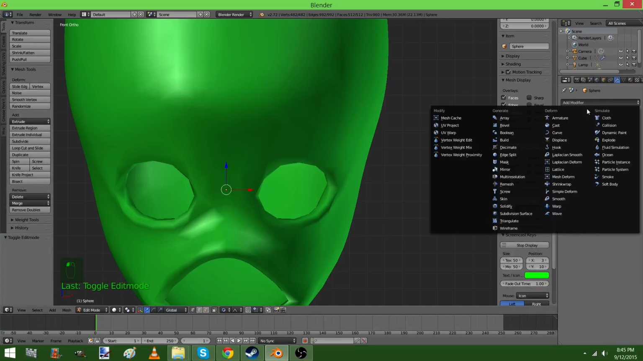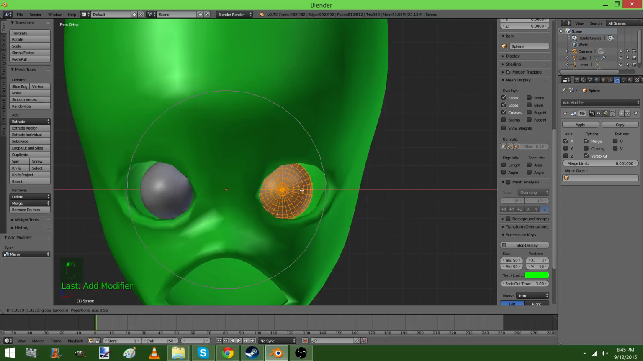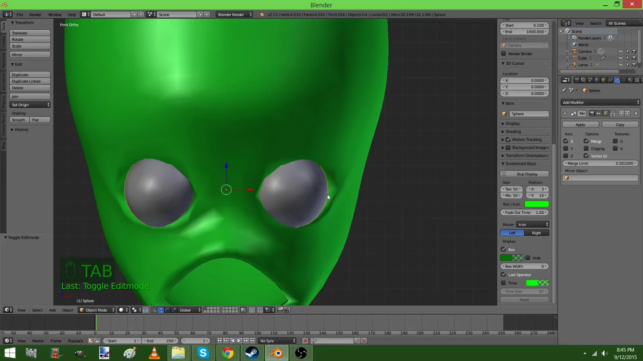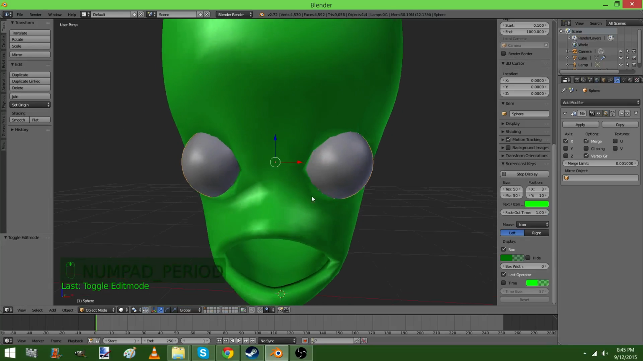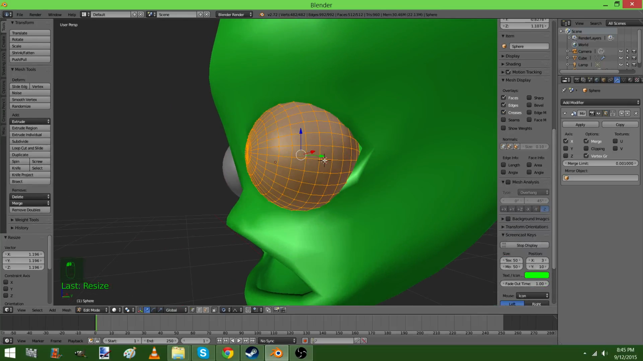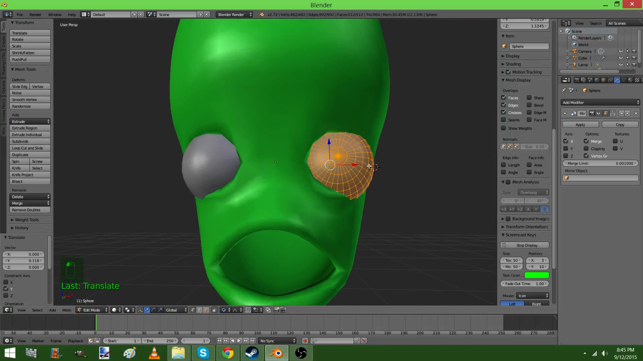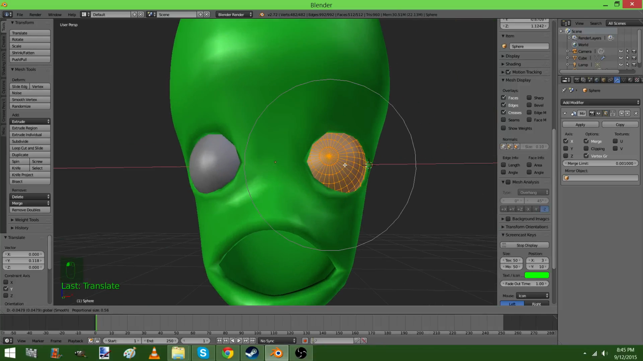We'll put a mirror modifier on this. Normally I wouldn't use a mirror, I'd just make two spheres. But this is just for tutorial purposes. Ew. Come on, go. Oh yeah, I'm not even grabbing it.